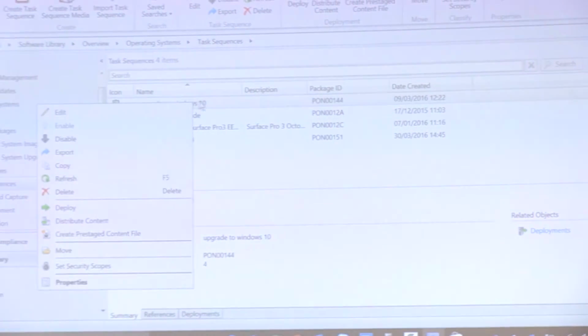So if we're looking at our task sequences, we have an upgrade to Windows 10 task sequence.